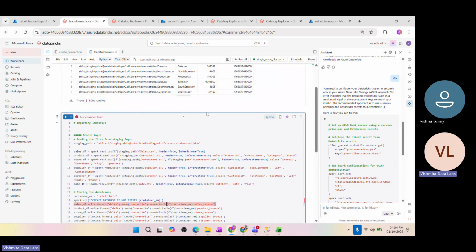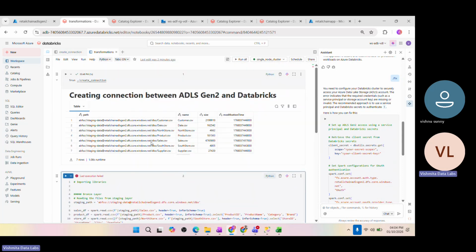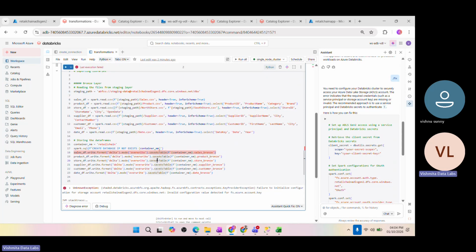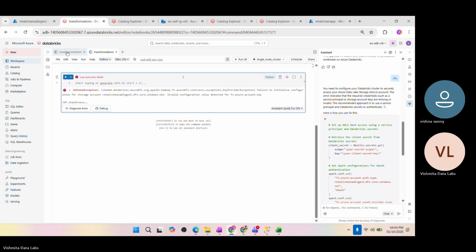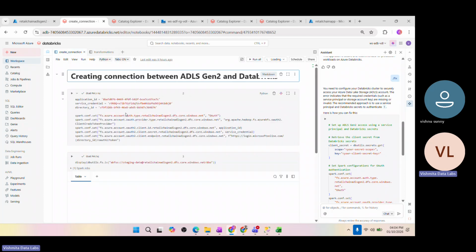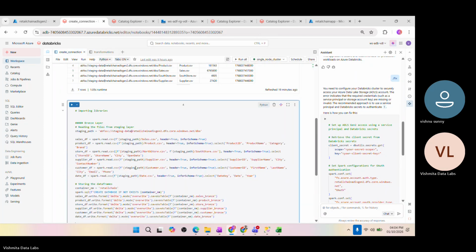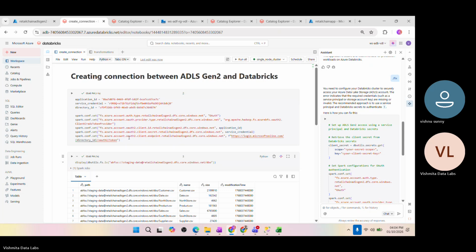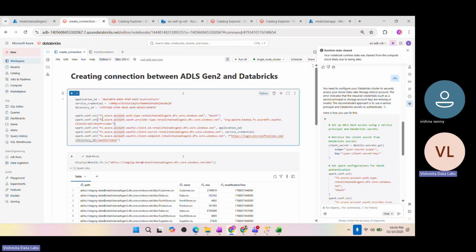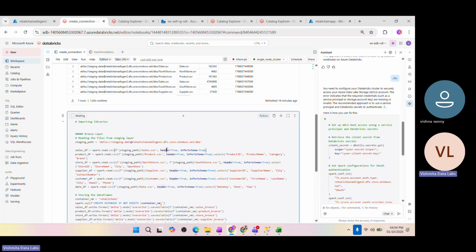I think the problem is because of creating a connection. Every time we have to run all. Let me do one thing. Cancel it. I'll use this for now. Later we can delete from here and paste it in the transformation part, because every time it is looking for this connection. Okay, this connection got created. Now let's try to run this.